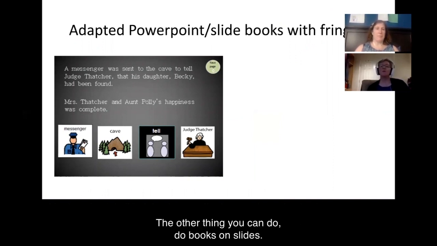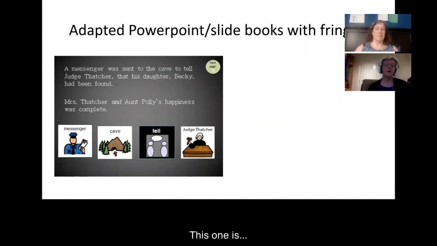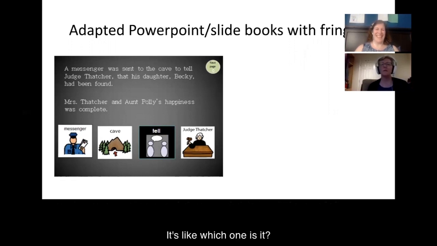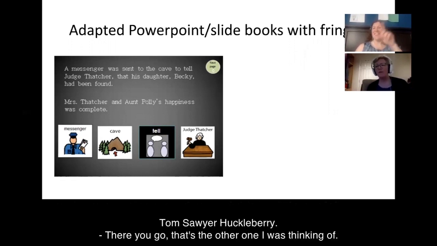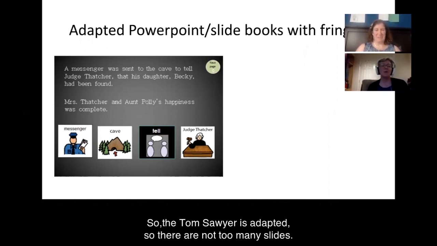The other thing you can do is do books on slides. This is an example of an adapted book that's made into a PowerPoint slide. This one is Huckleberry Finn? It's like, which one is it? Tom Sawyer or Huckleberry Finn? I think it's Tom Sawyer, actually. So the Tom Sawyer is adapted, so there are not too many slides. And there are icons or pictures on each slide.